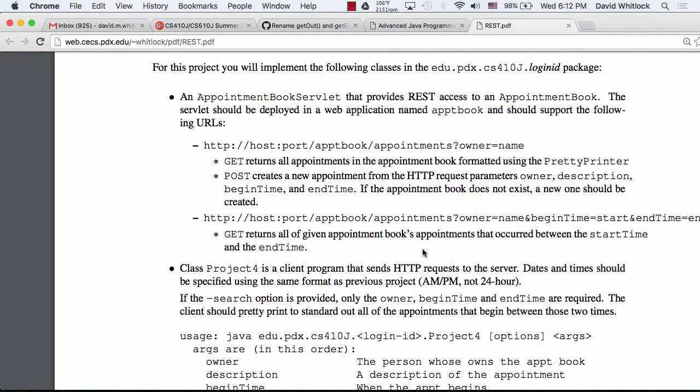Okay, so what are the requirements for this project? We'll go through the requirements and then I'll walk through the archetype, kind of like what I did on the first day for project for the student and for project 1. But now I'll focus on some of this new stuff that's here for project 4. Okay, so in your package, you're going to create a new class called an appointment book servlet.